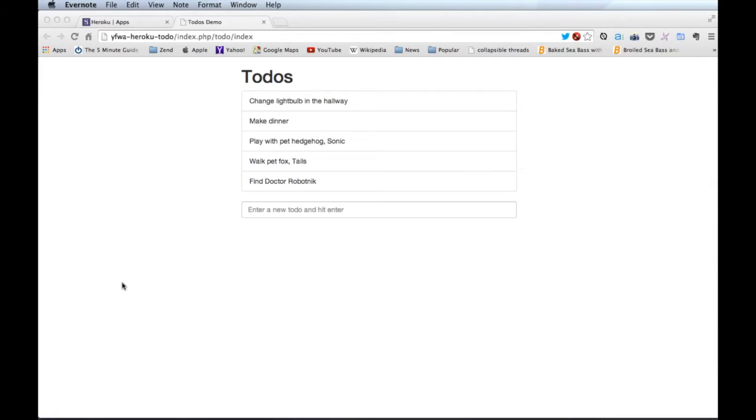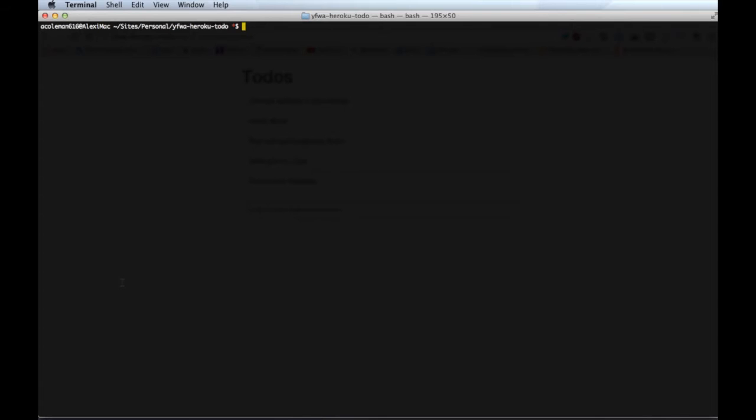For the sake of demonstration, I've prepared another simple PHP web app to deploy using Heroku. You can see the app functioning locally on my own computer. Now let's deploy it using Heroku to make it publicly accessible. We're now in the To-Do App's home directory. We're already logged into Heroku, so we don't need to do that again.